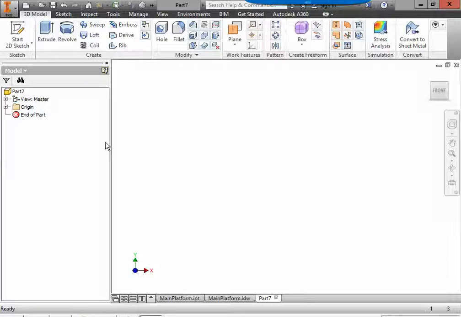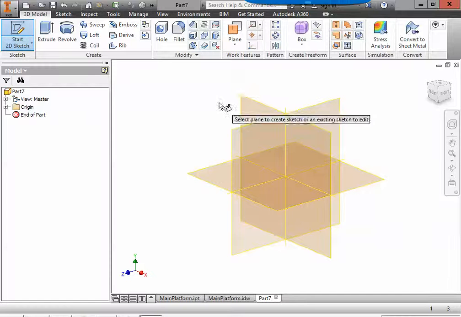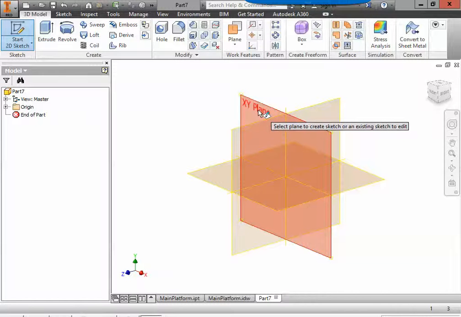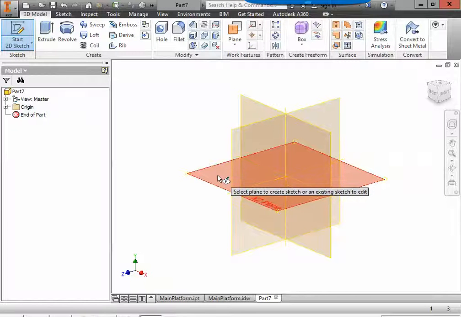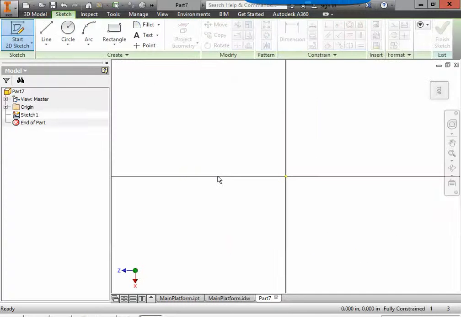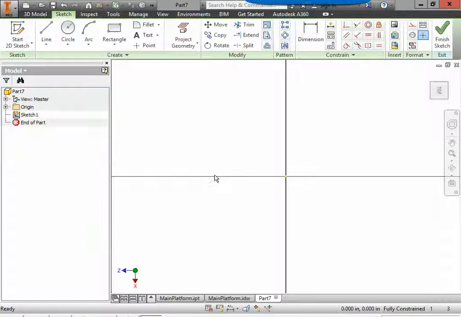Based on how the platform sits in the assembly, the platform is going to be better if we draw it on the top view as opposed to the front as we typically do. So when we say start 2D sketch, instead of grabbing the XY plane, we're going to grab the XZ plane, otherwise known as the top. One thing I do like to do every time it puts the top at an angle, I like to rotate this so the top is straight up and down.